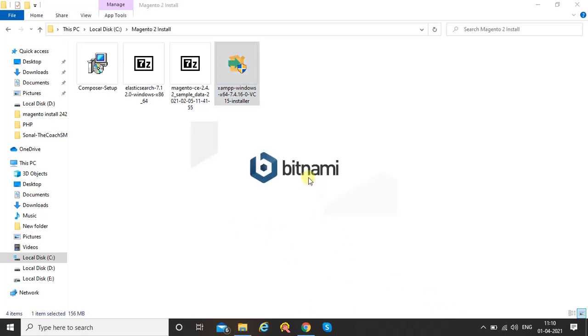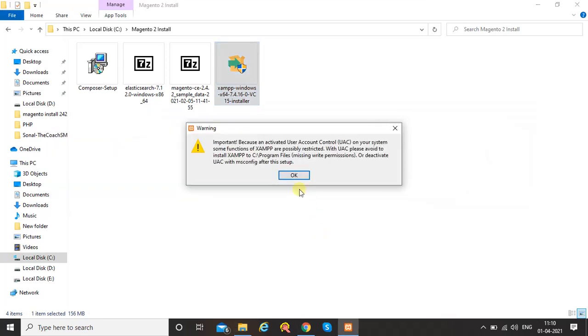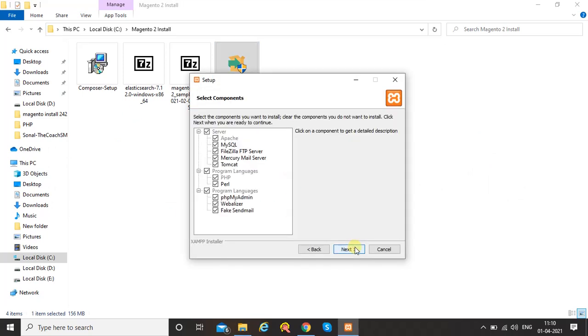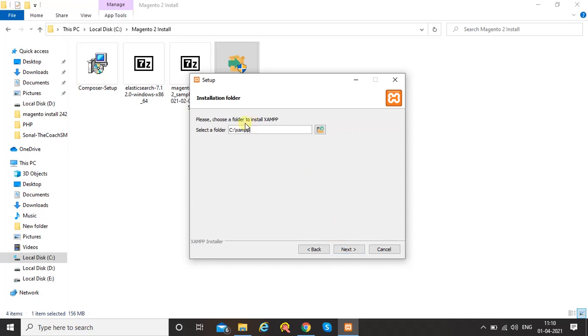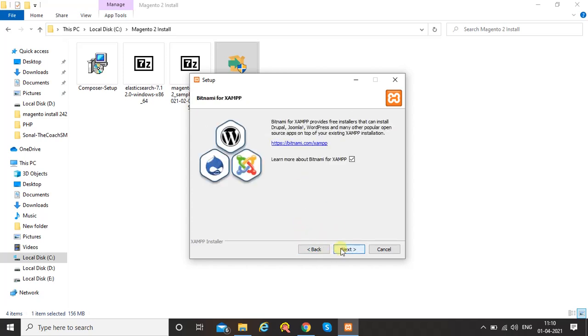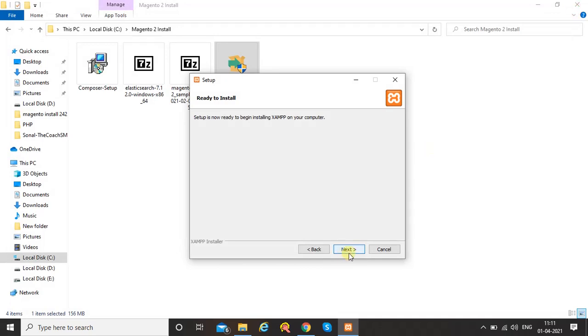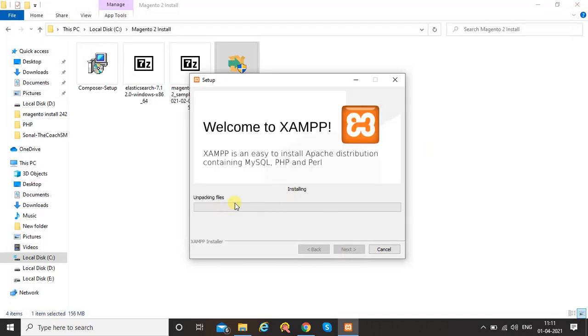It is starting up. Click OK, then this window will appear. Click on next, click on next. Location, I want to see Xampp, that's perfect to me. English, correct, and then next. Next. So it is preparing to install.